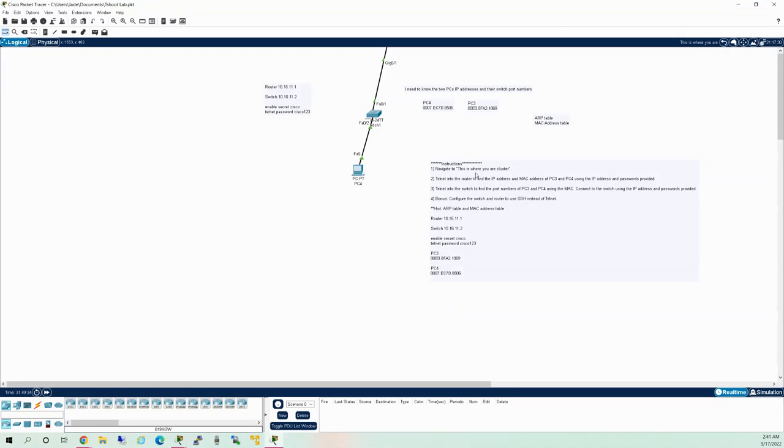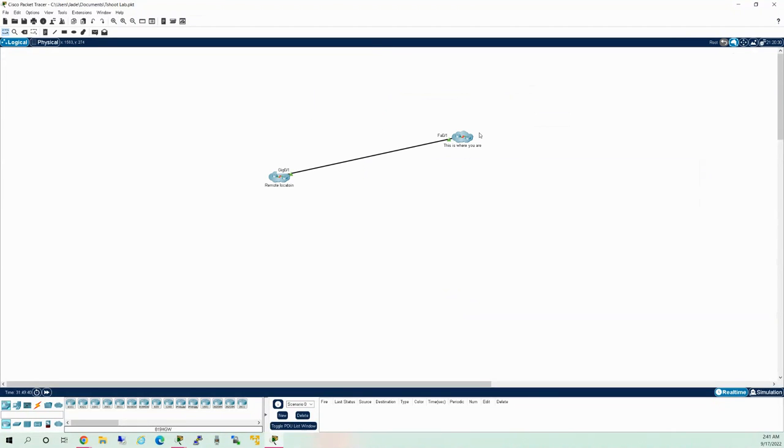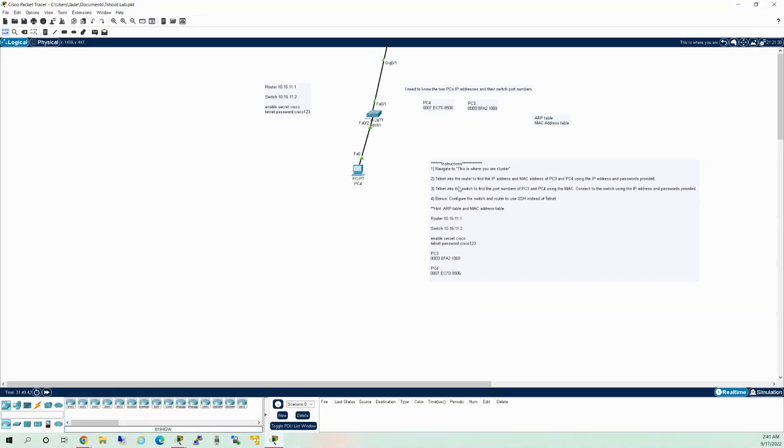Navigate to this where you are cluster, and that's this one. This is where you are. Click on this, and tell the internet router to find the IP address and MAC address of PC3 and PC4 using the IP address and password provided.